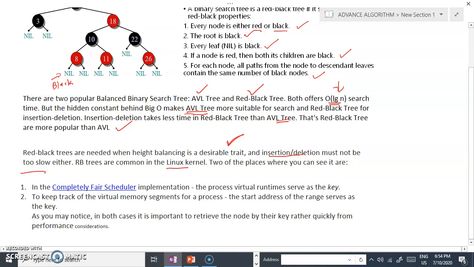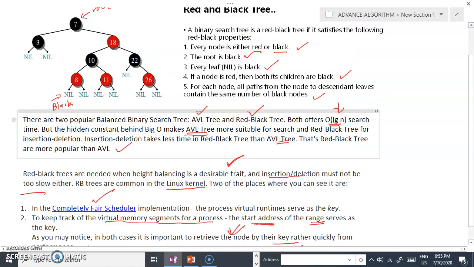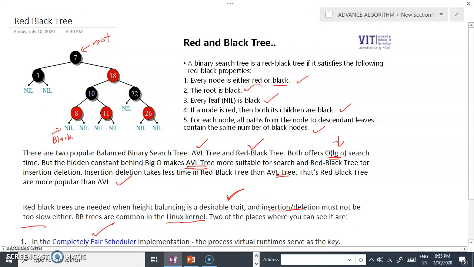The most common application of red-black tree is found in the Linux kernel. It is used to implement the completely fair scheduler that tracks process virtual runtimes. It is also used to keep track of virtual memory segments for a process. In such a case, the start address of the range serves as the key. In both cases, the important thing is to retrieve the node by its key. That is the major portion where the red-black tree plays an important role, because insertion and deletion are fast as compared to AVL tree.